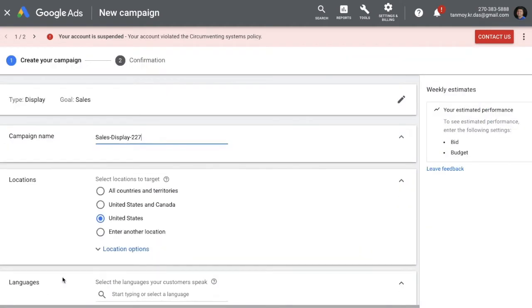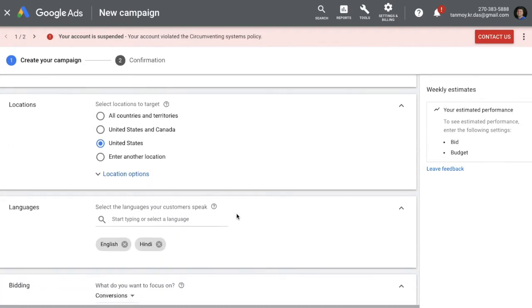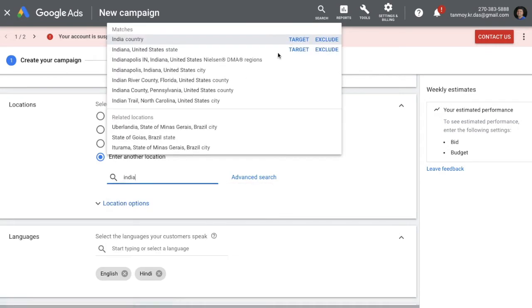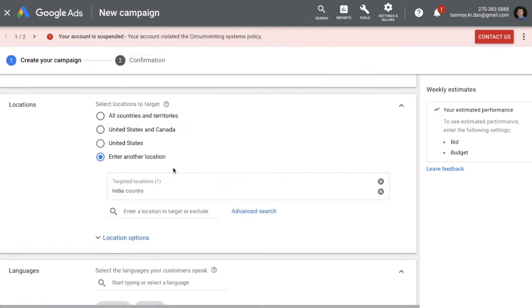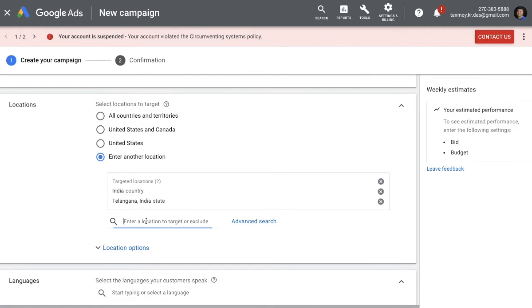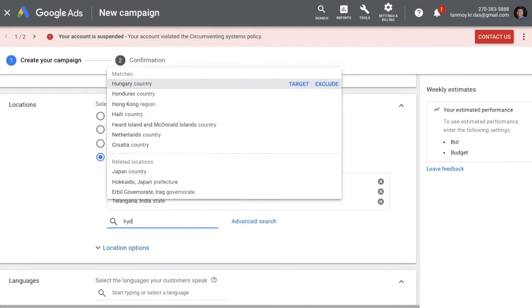Now here on this page we're going to give all the campaign related details. So starting off with the first thing will be the name of the campaign. Then you can give your location targetings. Now in location targetings you can give all types, like you can target a whole country. You can also target a particular state. You can also do a city targeting.